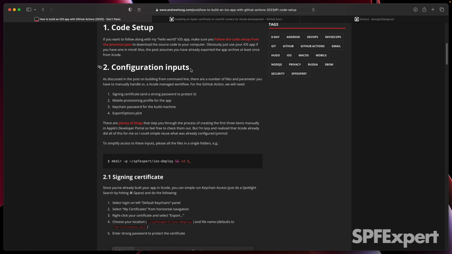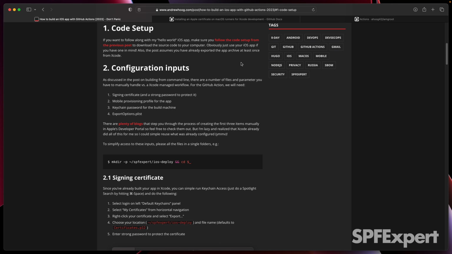Now, if you're using your own application, you can go ahead and skip the code setup part. Otherwise, take a look at my previous post, and I'll link it in the description as well, and that'll walk you through downloading my sample application and getting it set up on your computer. So next, we're going to get the configuration inputs that we need together, and there's 4 of them.